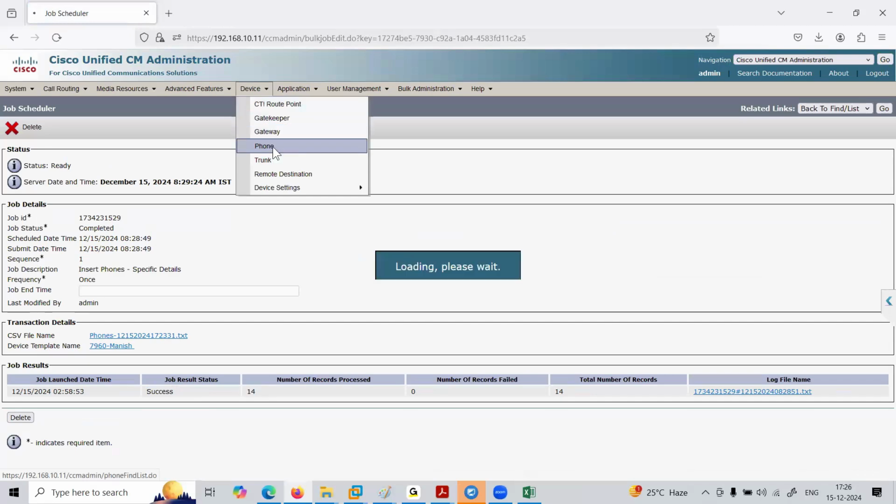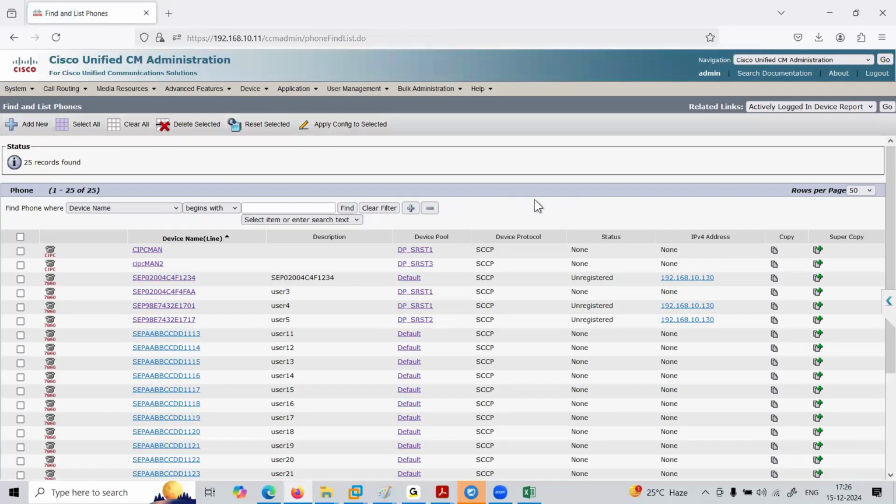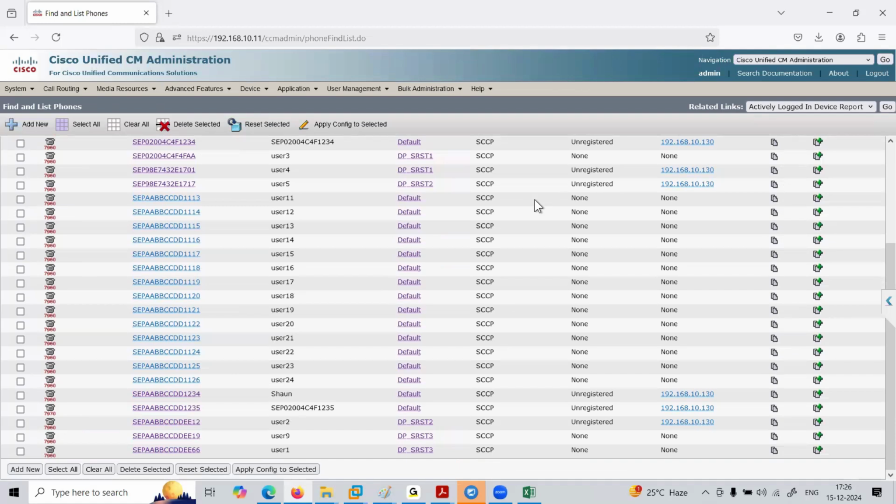Verify. Go to the device, phones. You can see all phones are there. So this is how, if we are in voice administration and hiring is in process, or if a new site is going to be deployed and there are multiple phones, say 100 phones, then you will get an Excel sheet of the MAC addresses. You just need to prepare that file, copy paste, upload the file, and all phones will get registered.